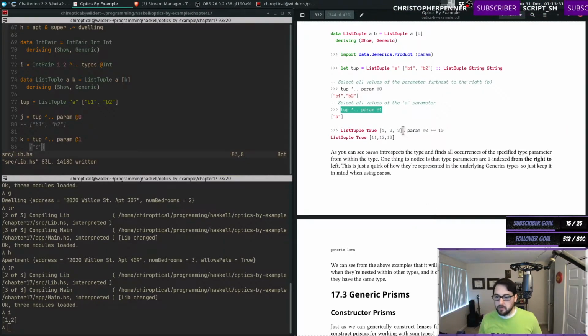Okay, and because it's a traversal, obviously we can do this. As you can see, param introspects the type and finds all occurrences of the specified type parameter from within the type. One thing to notice is the type parameters are zero-indexed from the right to the left. This is just a quirk of how they're represented in the underlying generic types. So just keep it in mind when using param.